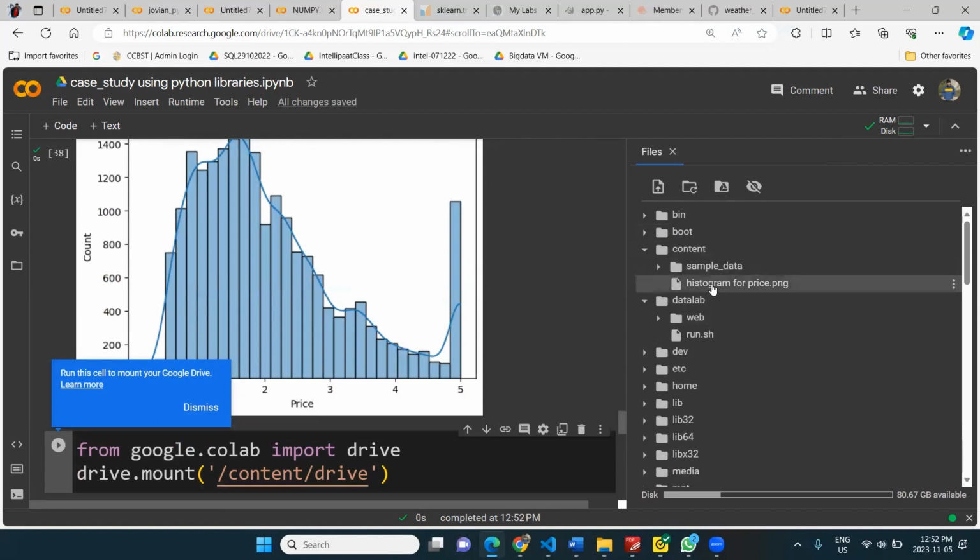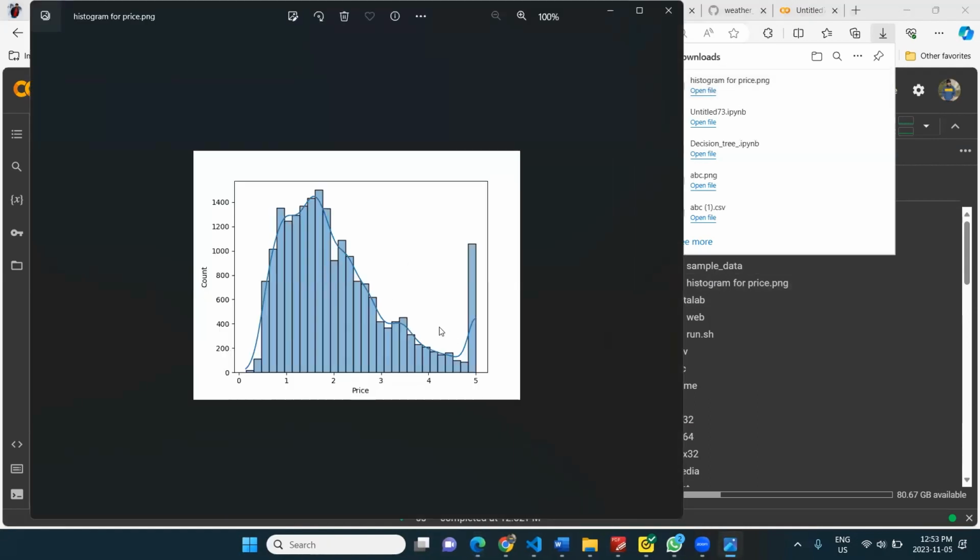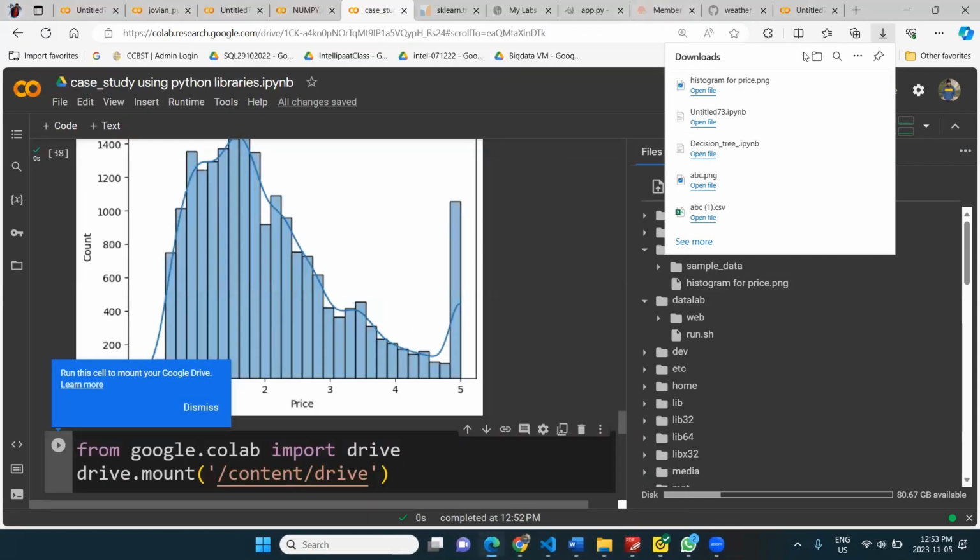Yeah, this one. So this is my PPA histogram for price.png content, and I can download this one from here. Okay, guys, I can download this graph here. Now your file is here. Now you can open the file. Now your graph is downloaded here. Okay, guys. So guys, let's move to the next part now.